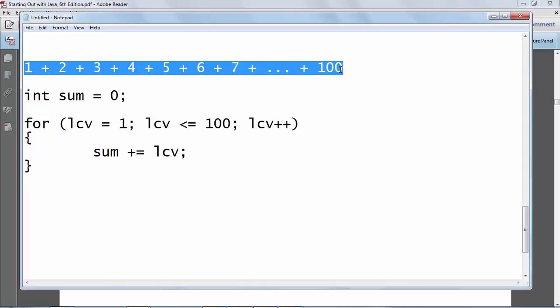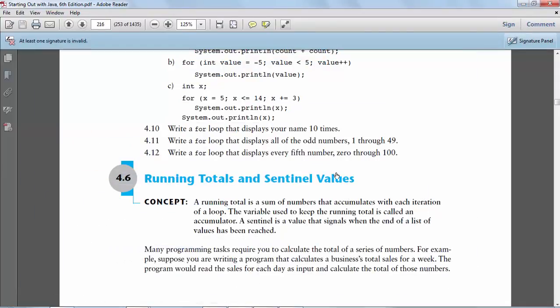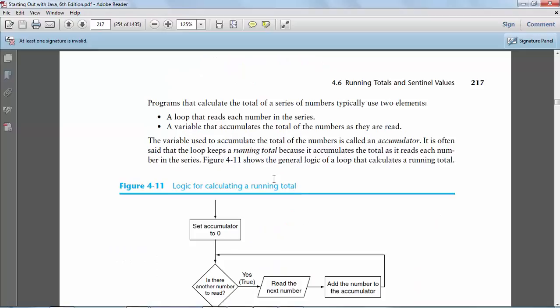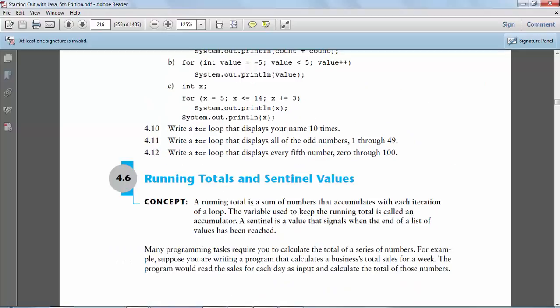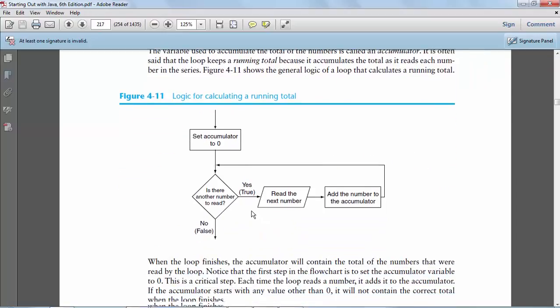What is it, 4 or 5 lines of code, including 2 lines that are just curlies, and write it. And if I wanted the sum of the numbers from 1 to 1,000,000, all I have to do is change the number where I say LCV less than or equal to 100. I just have to change it to 1,000,000. And boom, I'd have the addition of all numbers between 1 and 1,000,000. Okay, that's a total or an accumulator, a running total. Then let's look at the other one, which is a Sentinel.